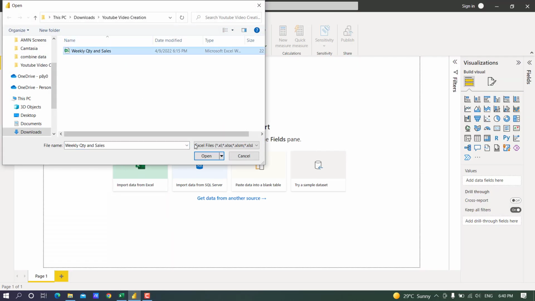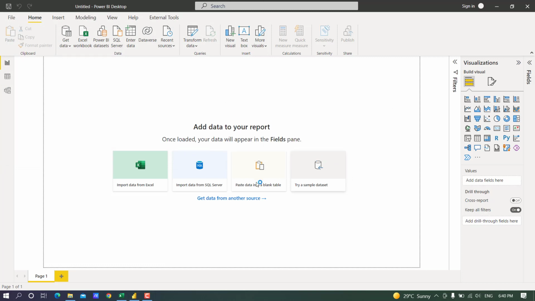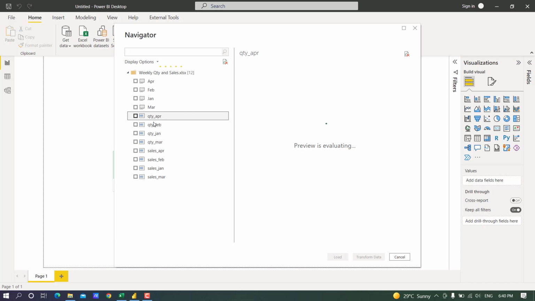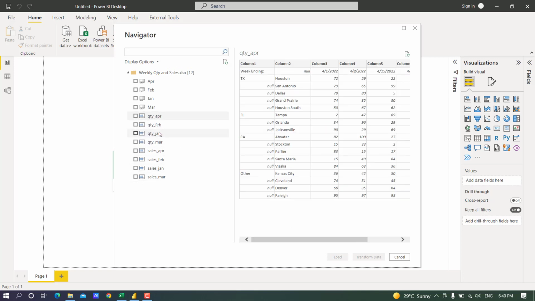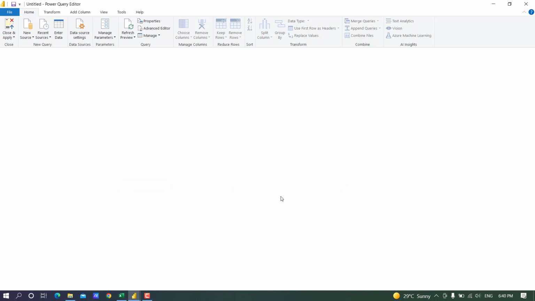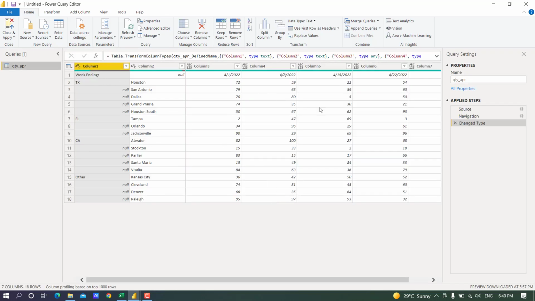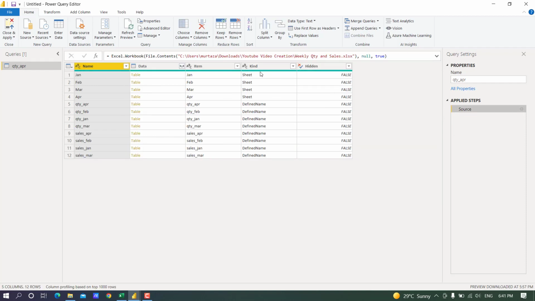Get data from the Excel file. Select any of these tables, transform data. Only one table is selected. We want all of them. In the source, we have everything. We don't need the worksheets.